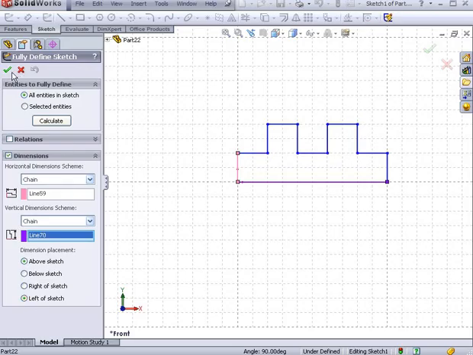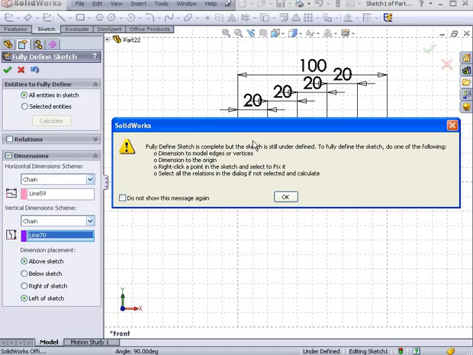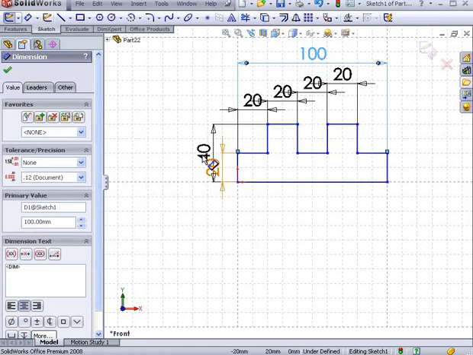Now let's click OK. SolidWorks gives me a warning. Fully defined sketch is complete, but the sketch is still underdefined. SolidWorks also offers some solutions. Let's click OK. The reason for this is because we didn't use any relations. We only had dimensions, as you see. Usually after the fully defined sketch tool is applied, you may need to do some minor cleaning like this.